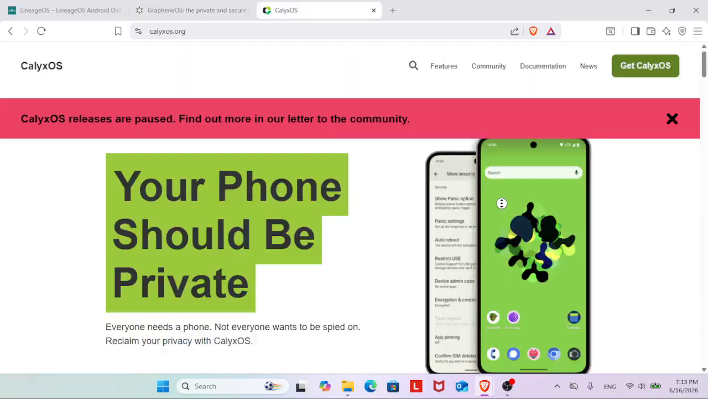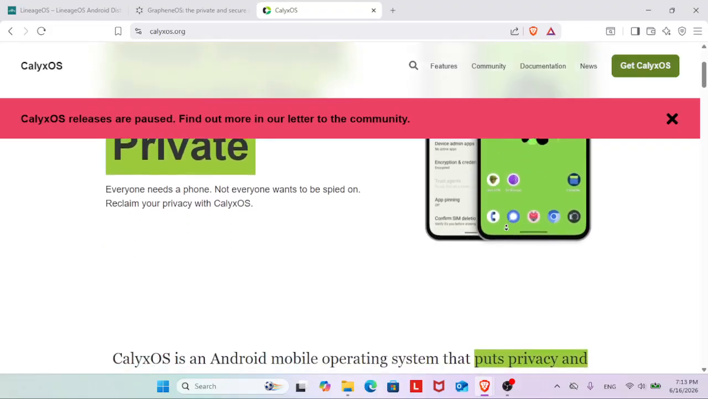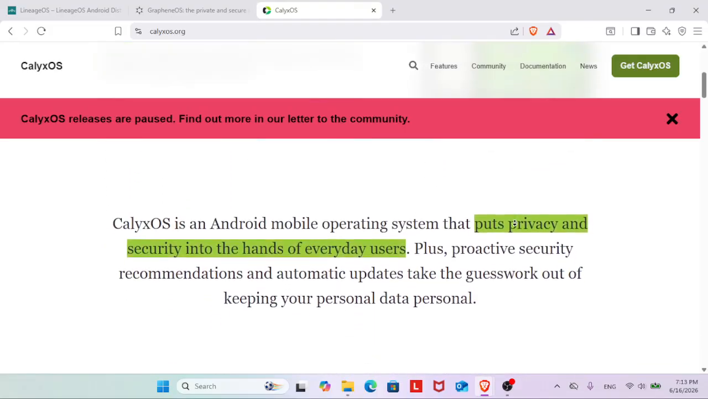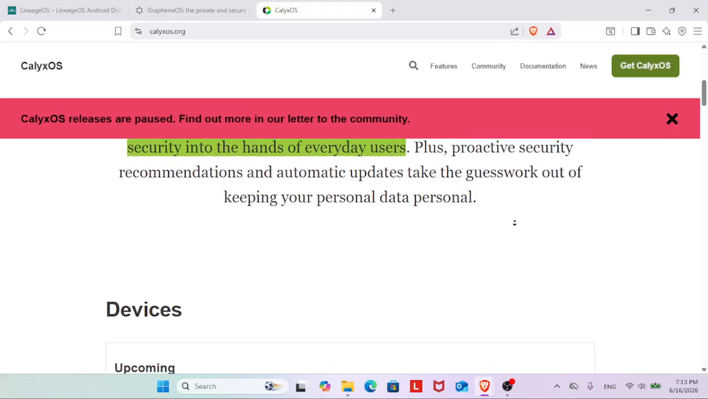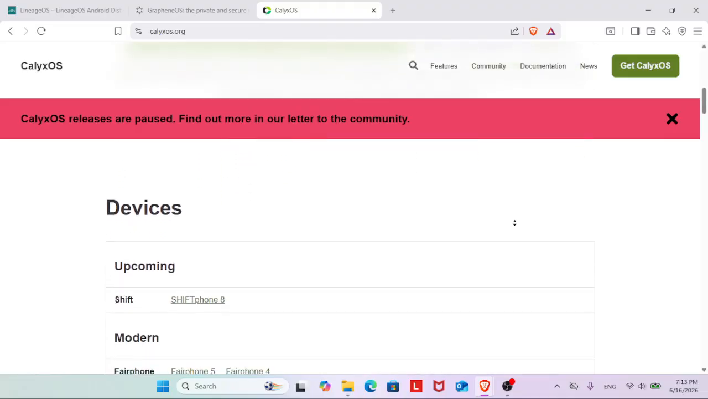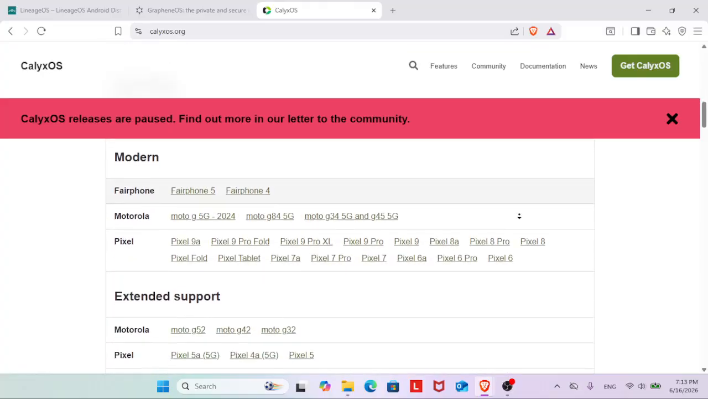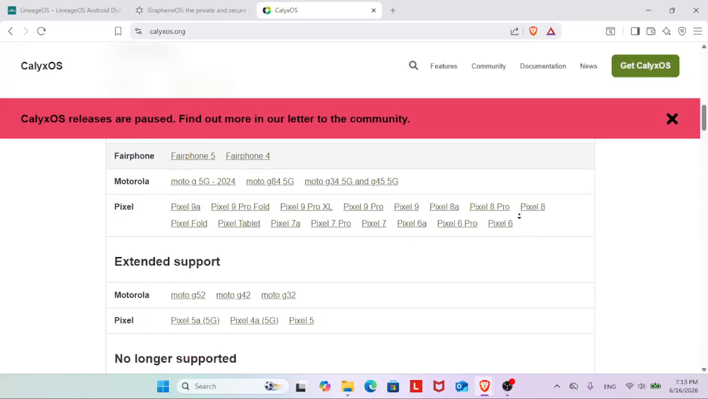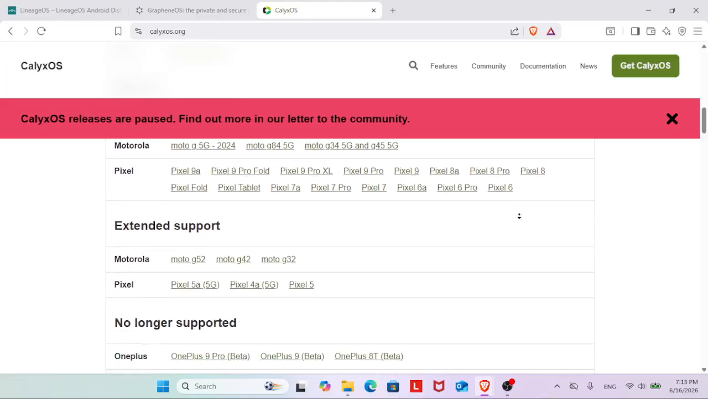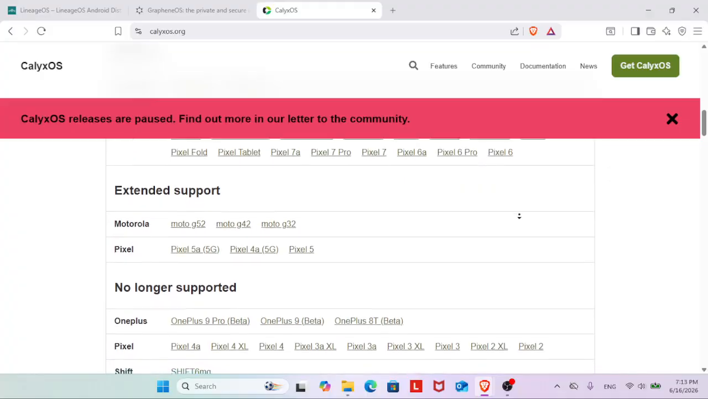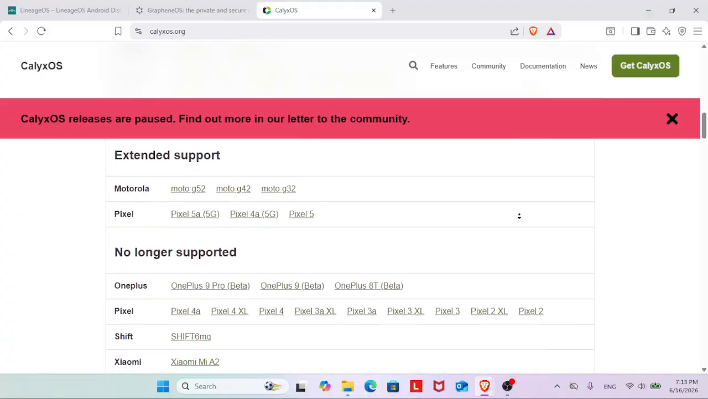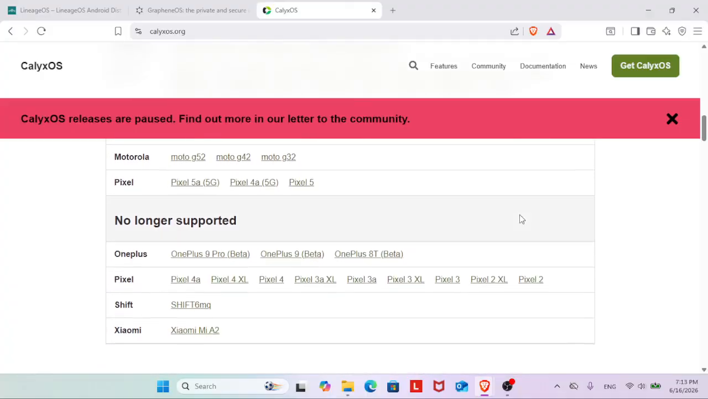CalyxOS also focuses primarily on Google Pixel phones, with limited support for a small number of Motorola devices. Its supported device list is broader than GrapheneOS, but it's still far narrower than LineageOS. CalyxOS ships with microG pre-installed, which keeps most apps running without a direct Google connection and includes the F-Droid open source app store alongside Aurora Store for accessing Play Store apps without a Google account.